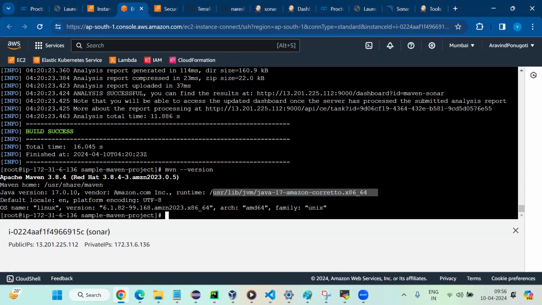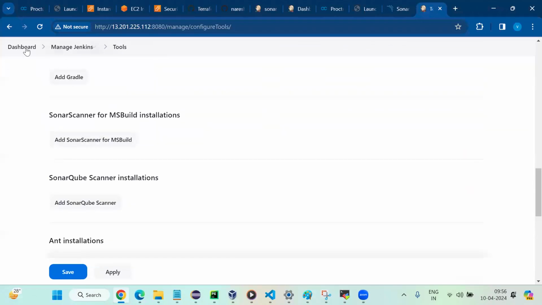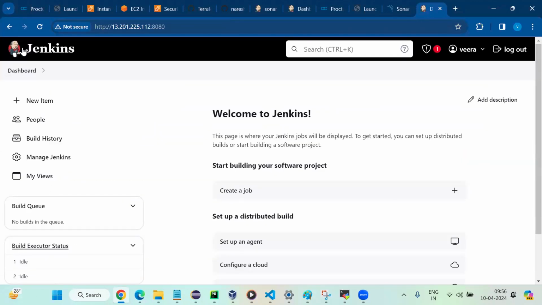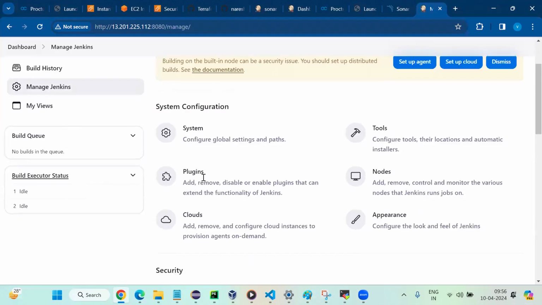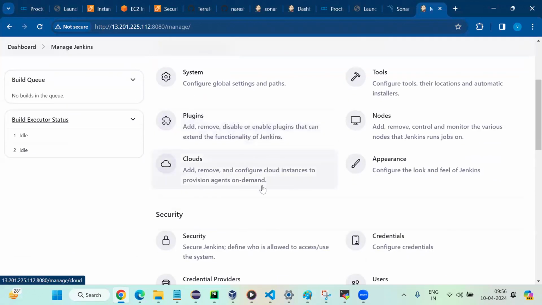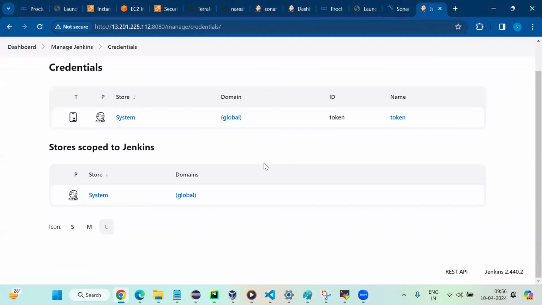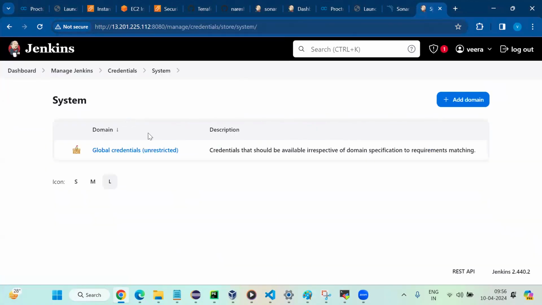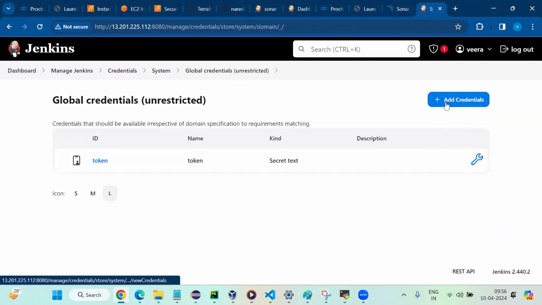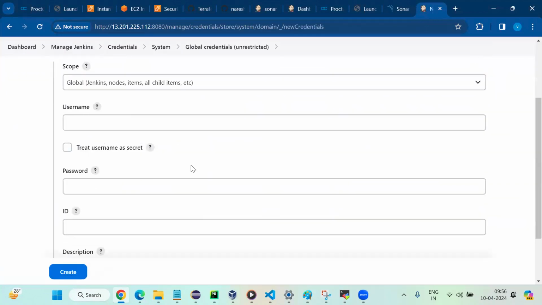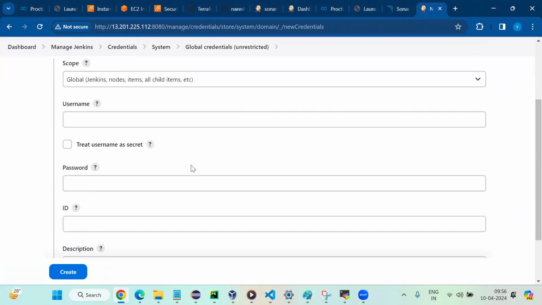Next, which credentials? Sonar credentials. Is this clear now? Very good. We need to use Sonar credentials. Where should I go? For credentials, where should I go? Manage Jenkins. Credentials. Click on system. Click on here. Add credentials. What credentials will it ask for in Sonar? Only a token, right? Sonar token. There is no username and password, right?